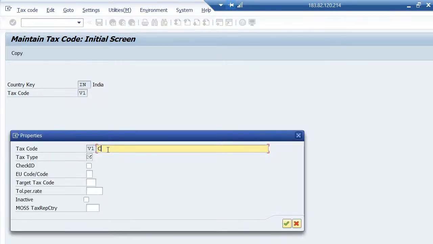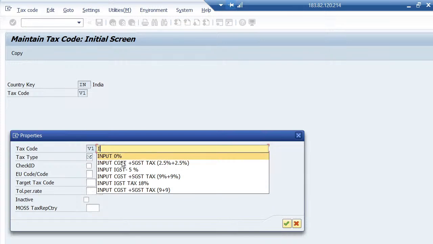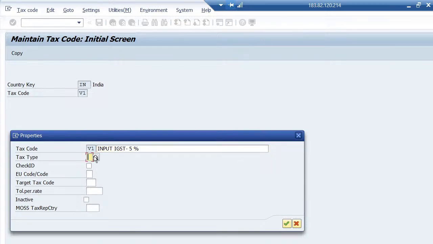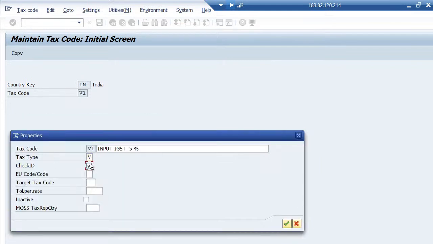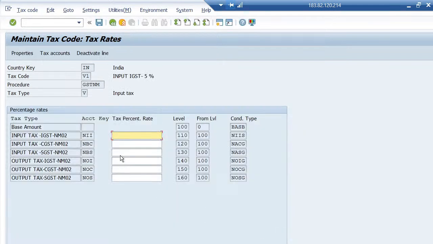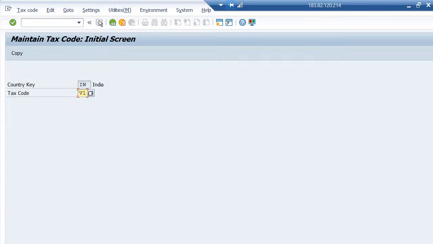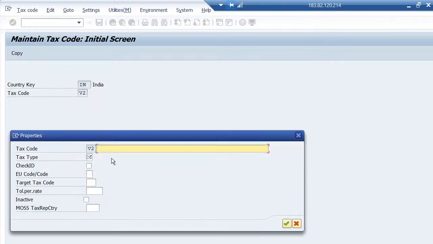V1, input. Input IGST 5%, then tax type. It is input tax. Click on check ID. Okay, here 5%. Save this. Now V2. Enter.